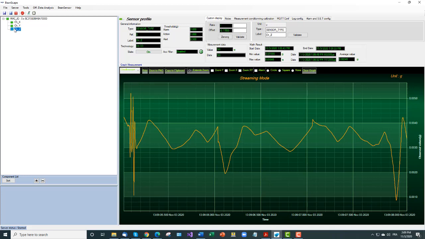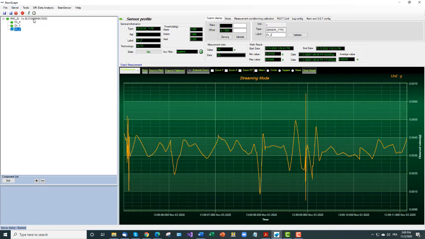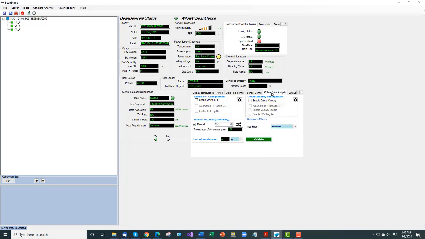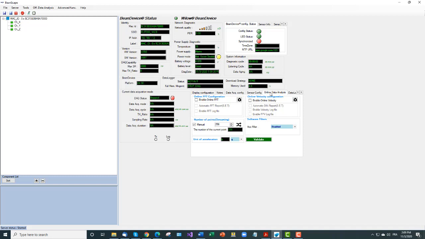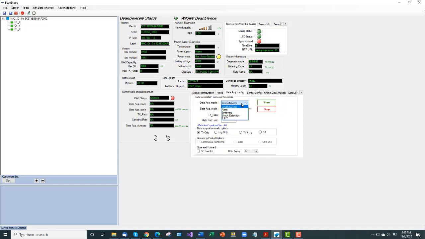But what about the other modes? Here we should calculate the minimum data acquisition duration, which is equal to the number of streaming points divided by the sampling rate. For example, let's say I will choose a 512 points. Click on validate. We'll choose streaming mode. Let's say with burst option.